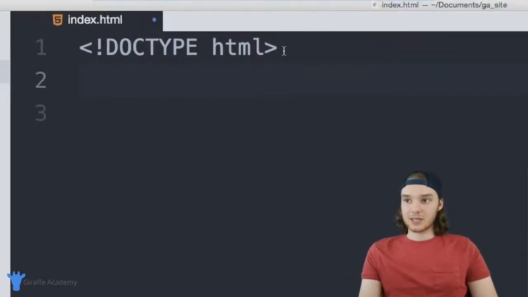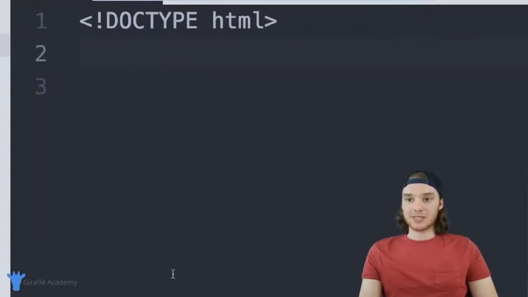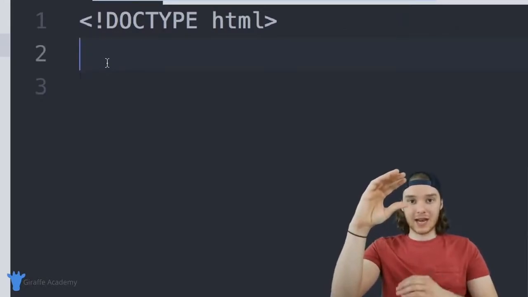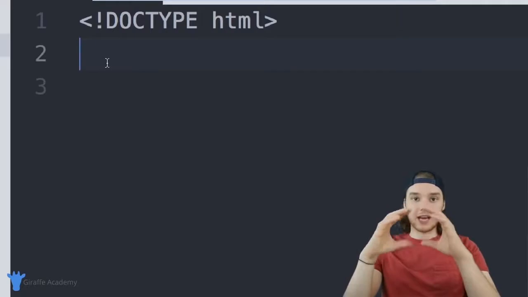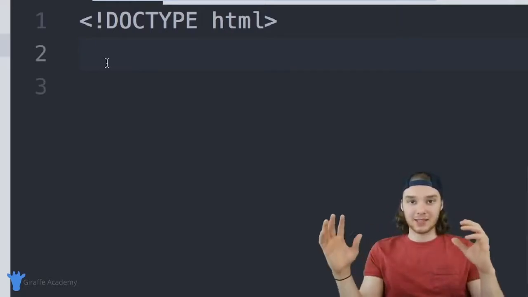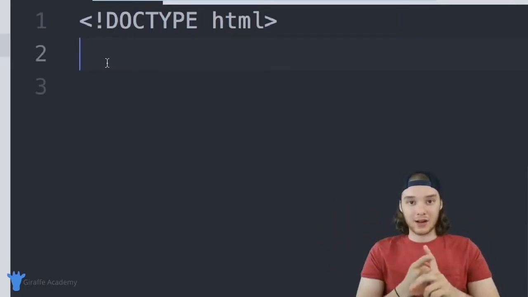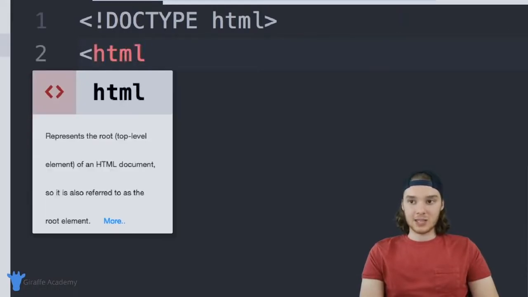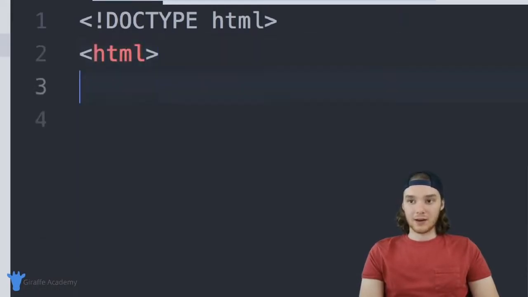So this is a single tag. We only need one of these tags. But in HTML, there's a lot of tags which are called container tags. And it basically means that there's two tags. So there's a starting tag and there's an ending tag. And you can put other tags inside of them. So they act as containers for either content or other HTML tags. And the first one we're going to create is just called the HTML tag. So I'm going to make a less than sign, HTML, and a greater than sign. And now I can close off this tag.